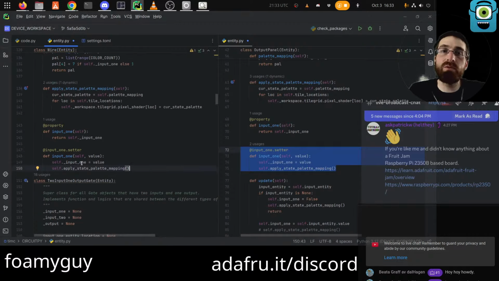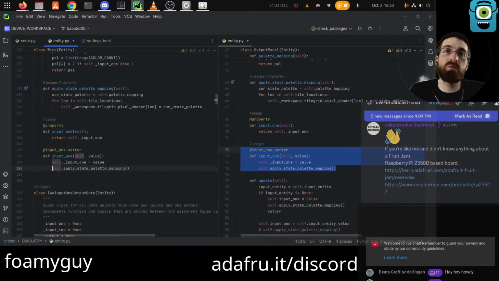All right, so input 1 setter on this one actually doesn't... Yeah, there's no logic to apply, right? This would be where we would apply logic, but this is not a gate. It's just a straight up pass through.